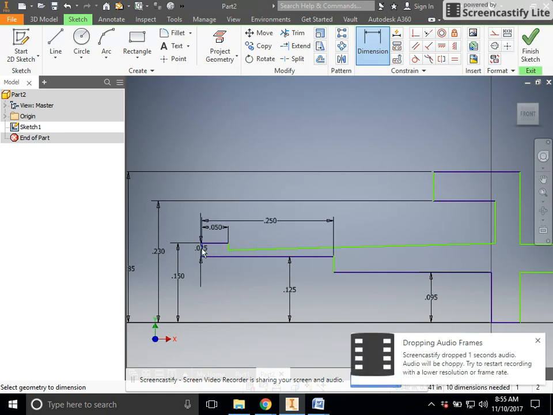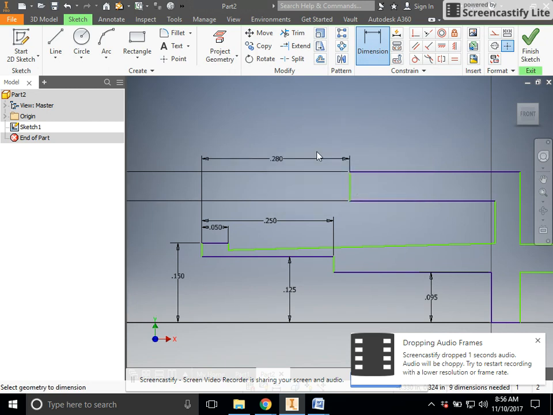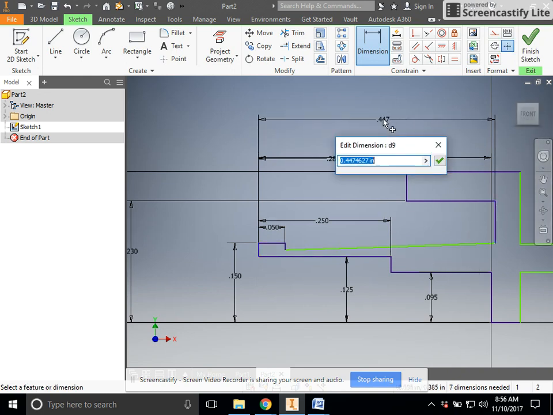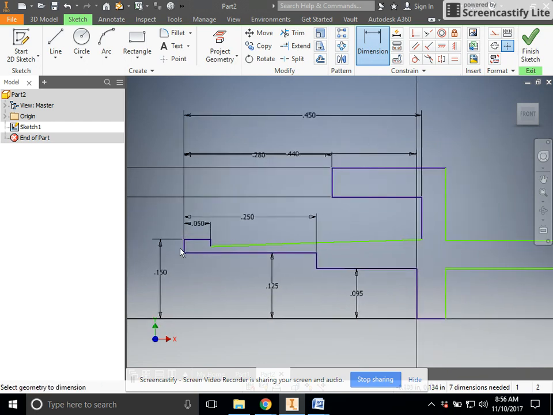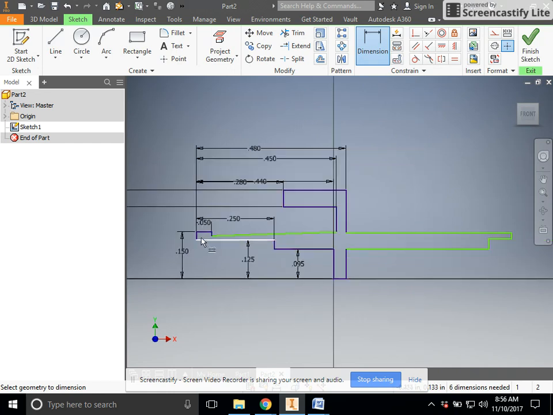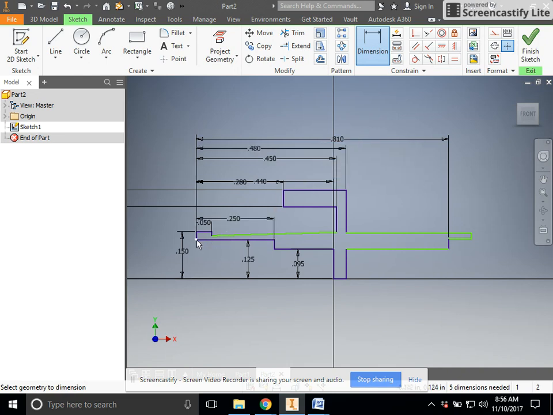And then we have got 0.28. 0.4. That kind of shrunk it up a bit. 0.45. 0.48. 0.81, and the last one is 0.86.